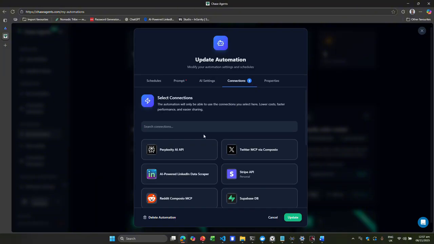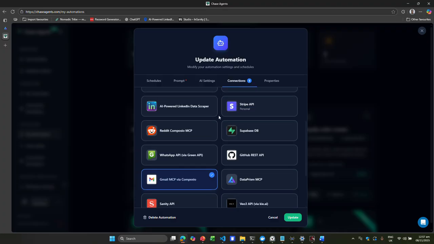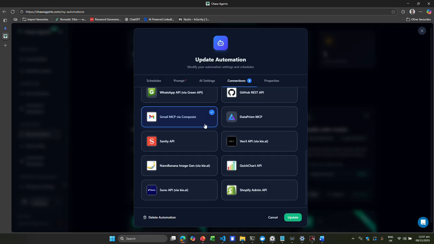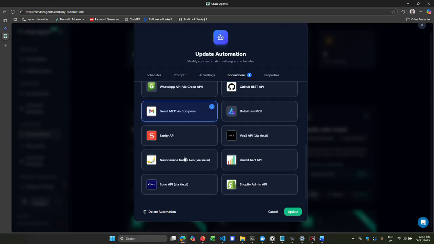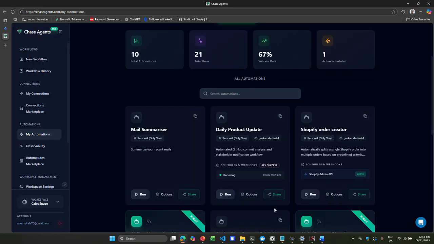You can also modify the connections that this can access. For example, this one can only access Gmail, but I may give it access to more connections that I have already configured within my workspace. Like for example, I may give it access to Sanity or Nano Banana or something else like that. I can also change its name within my workspace, and I can change its access level, so I have full control of the automation once it's in my workspace.